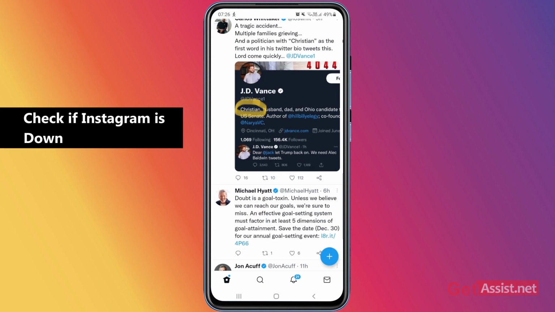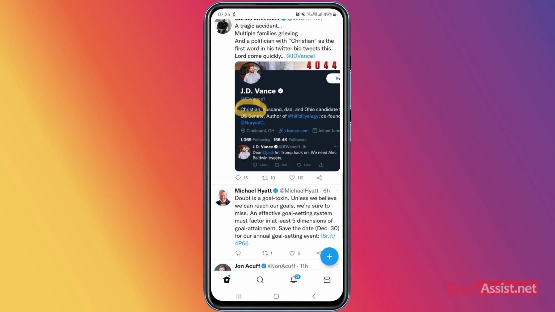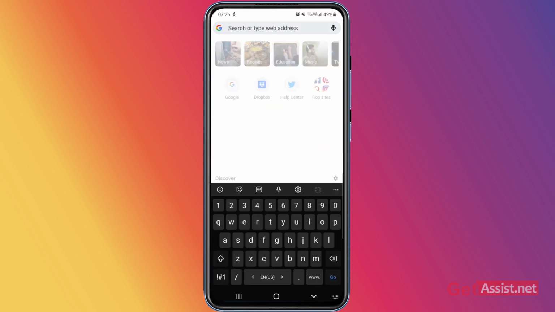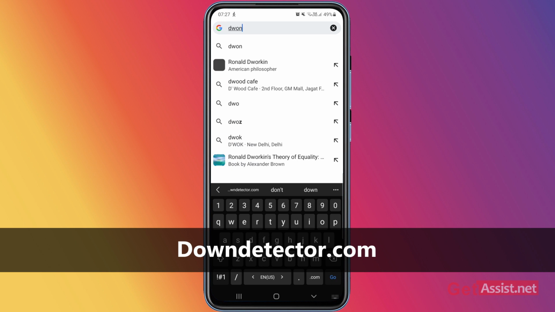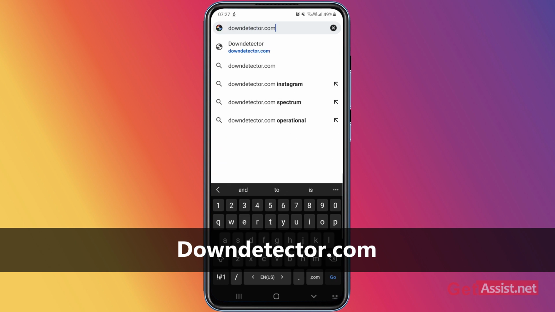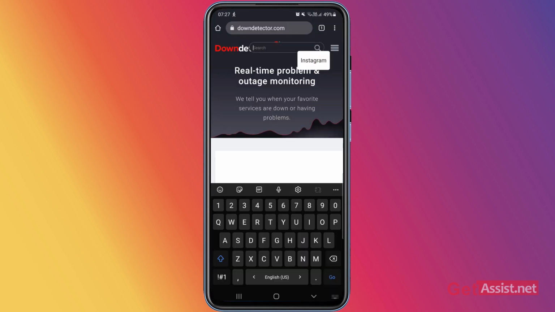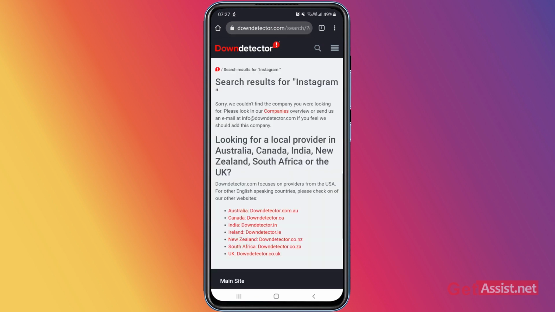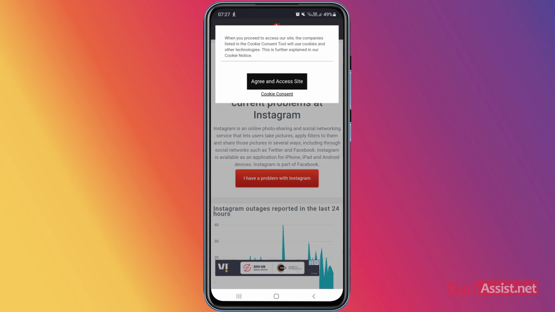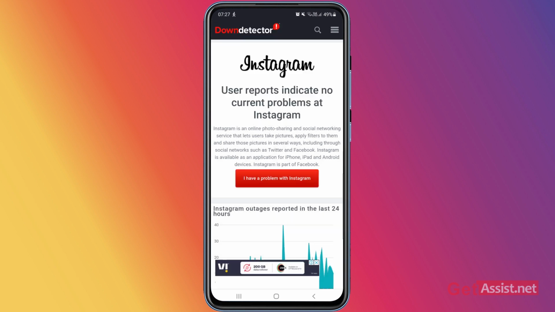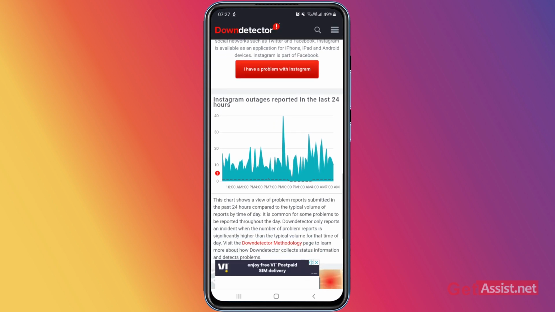Now after that, you must check if Instagram is down or is not performing at its best. For that, you can visit this website, downdetector.com. And here you need to search for Instagram. Now here you will be able to see if all other users are also facing issues with Instagram or it is just you. So if you notice that Instagram is facing an outage, then you can only wait till the issue gets resolved.